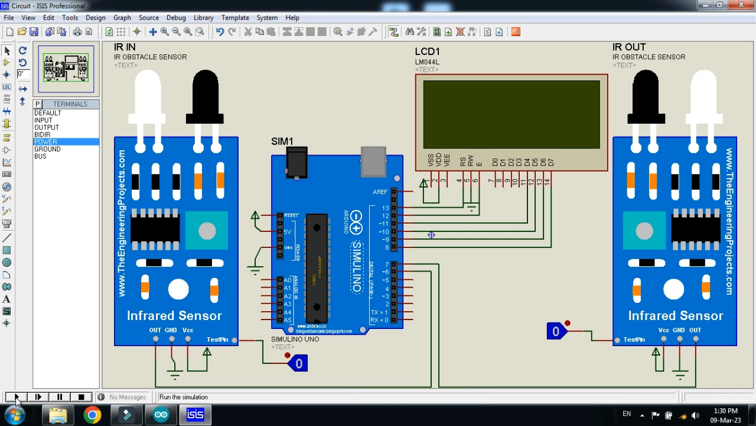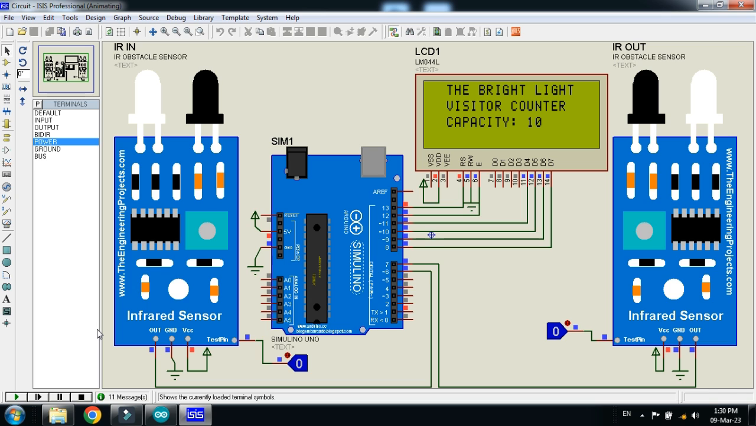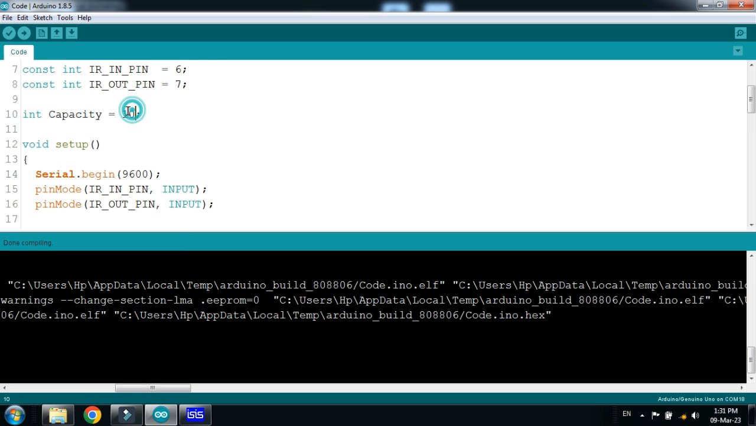So let's run the simulation. And here you can see that my channel name is written on top, Bright Light, and also the project name, Visitor Counter, and then you can check the capacity. So its capacity is 10. Now you can increase the capacity from here. Here you can see that the capacity is 10.